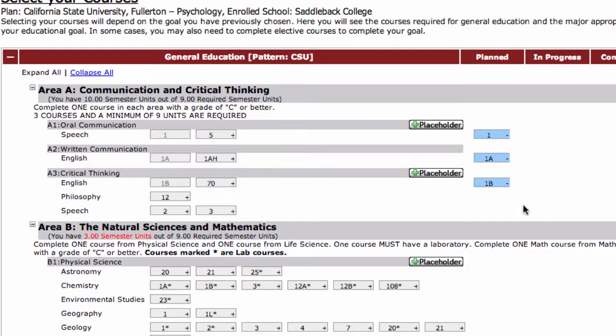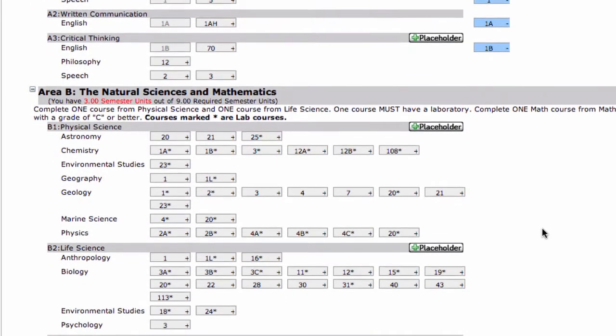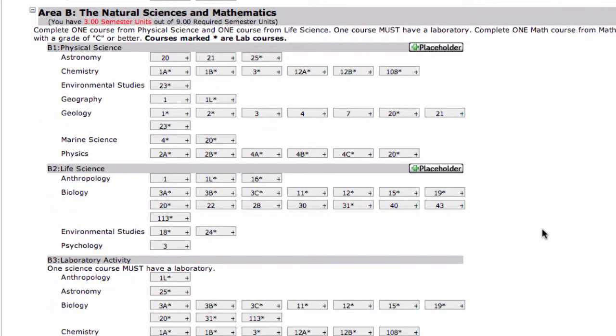Any of the options listed here in this area will meet the requirements for the Cal State system. You can mouse over the courses to get course descriptions if you like. All of Area A at this point is complete, so we can scroll down to Area B. This is the Science and Math area.